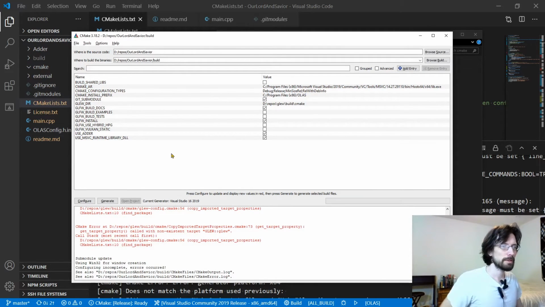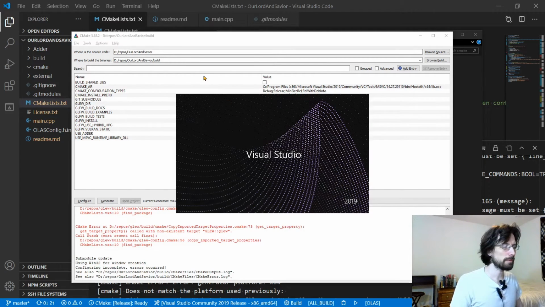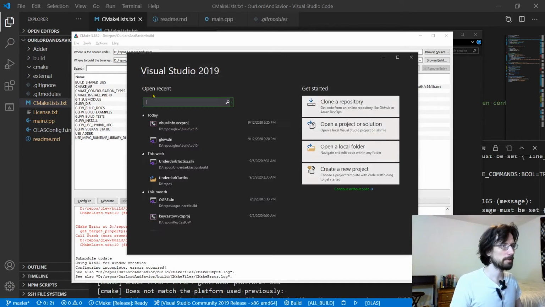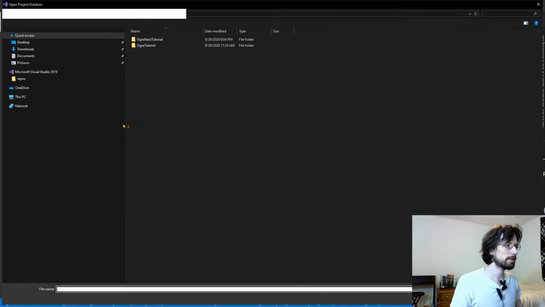But it's invalid because it's not built. It needs to find all the stuff. But I tried to build it. I went to Visual Studio and opened the latest solution. Let's see, open a project or solution. I looked at their directions.